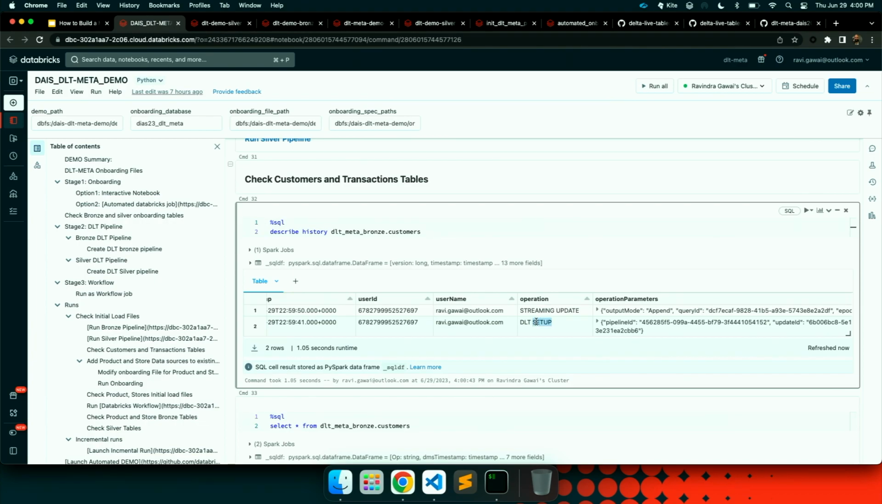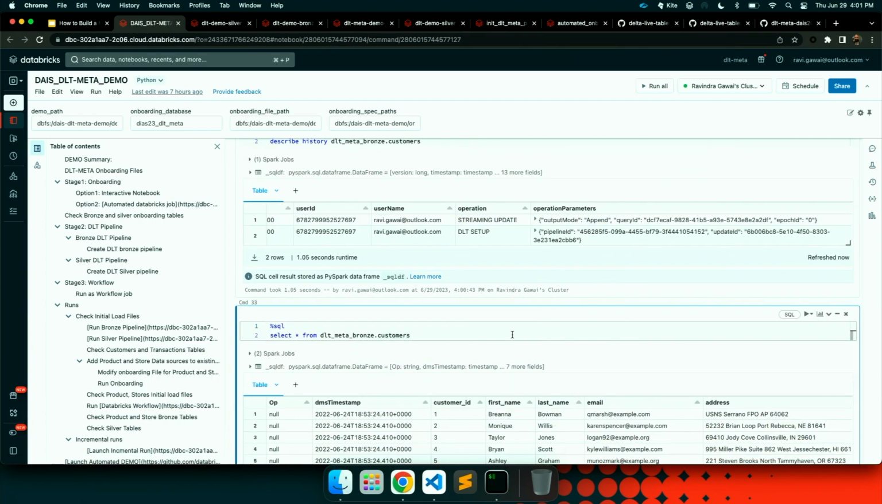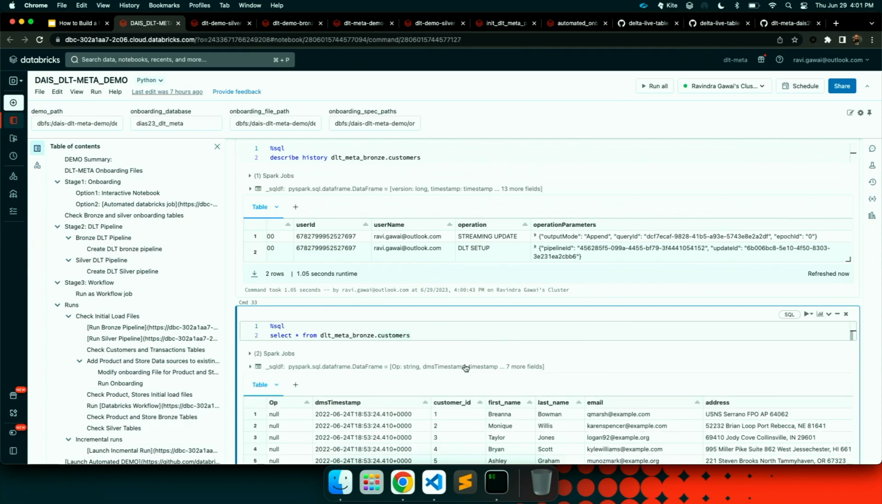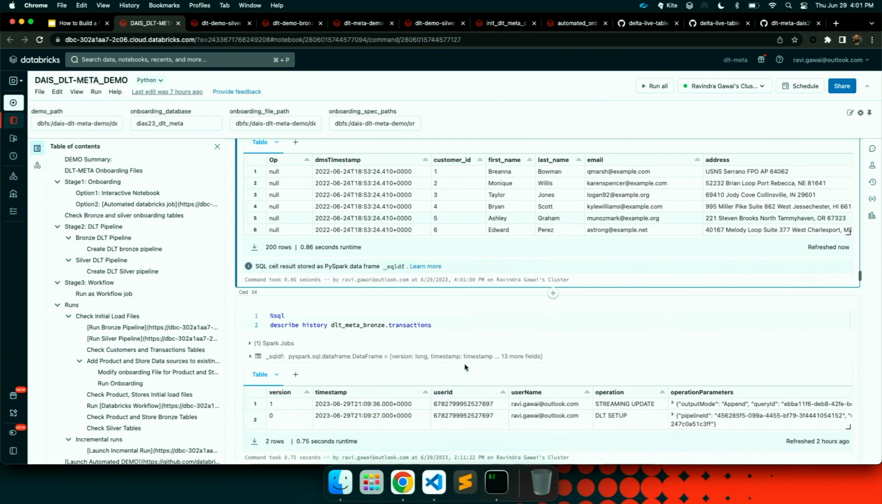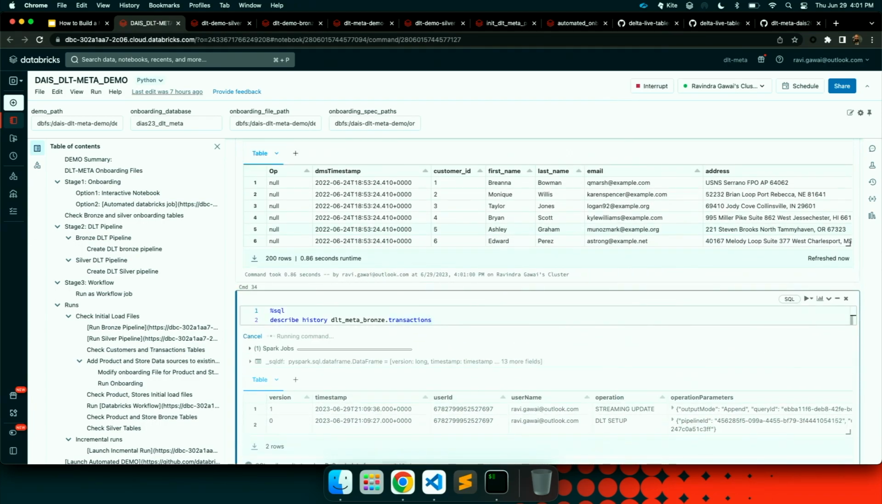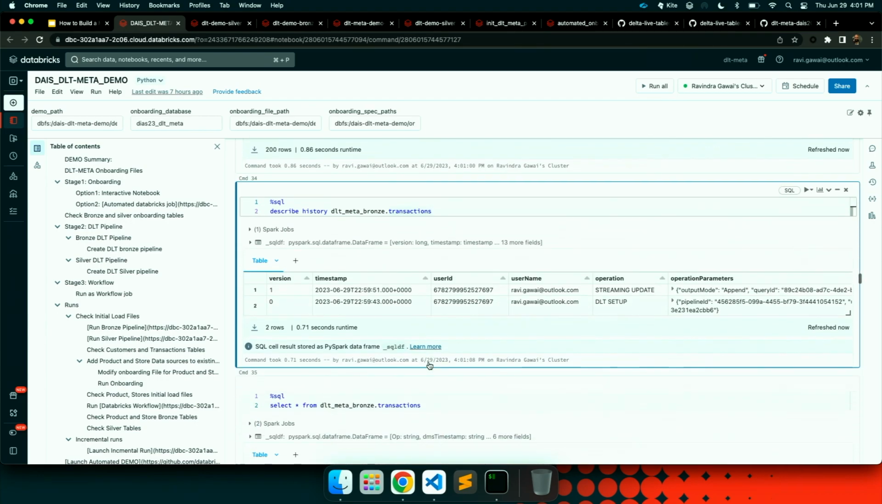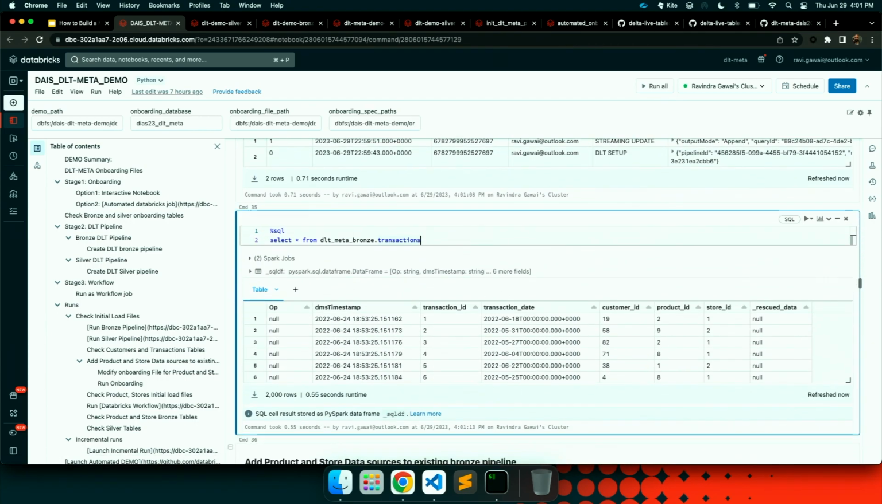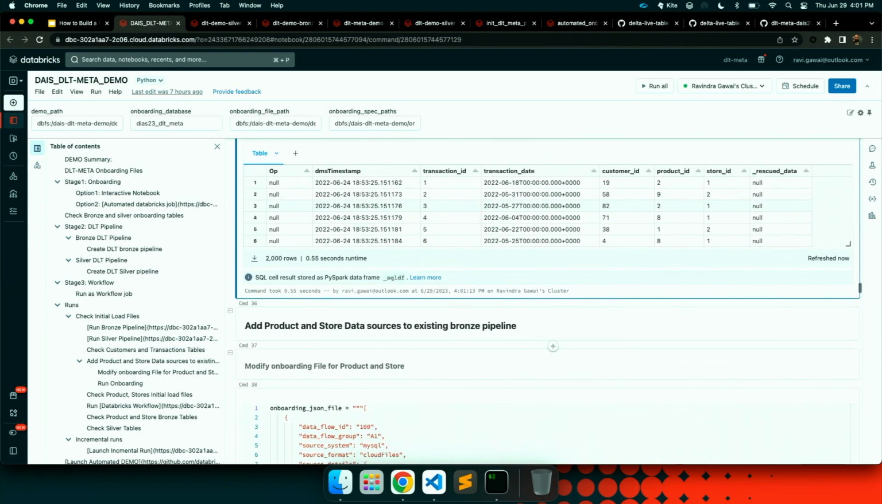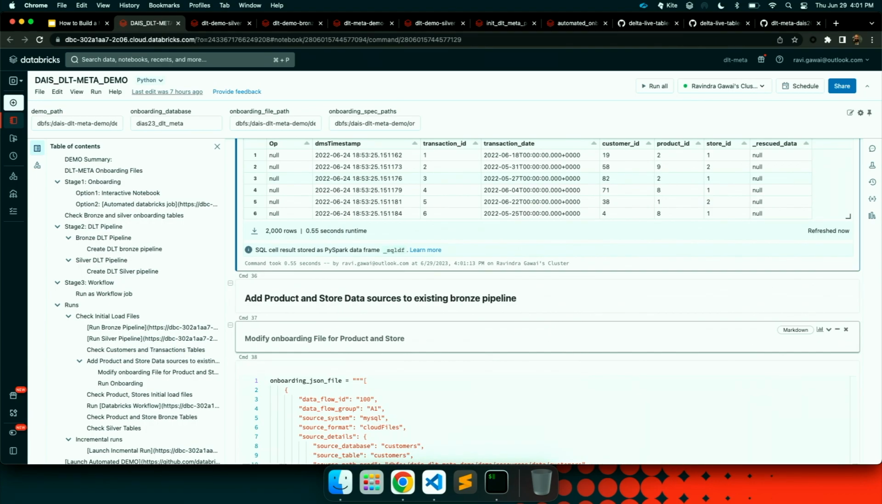The initial entry is the DLT setup, and it's a streaming update. So bronze is append only. You can see it's append. We can check if the data is inserted into the customer table. Looks like 200 rows got inserted. Same with transaction. Looks good. So both bronze tables got populated. Now everything is running, your bronze pipeline and silver pipeline with customer and transaction.